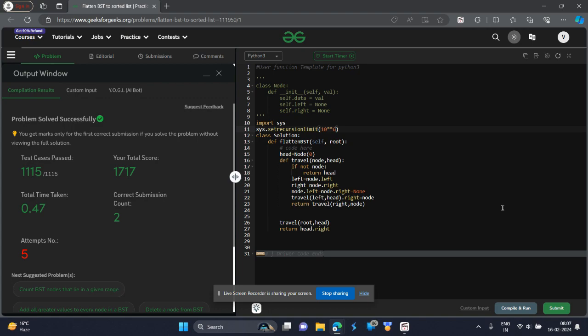Finally, this travel function returns the last node of the flattened subtree, which is the current node after it has been appended to the end of the left subtree. We just return it.